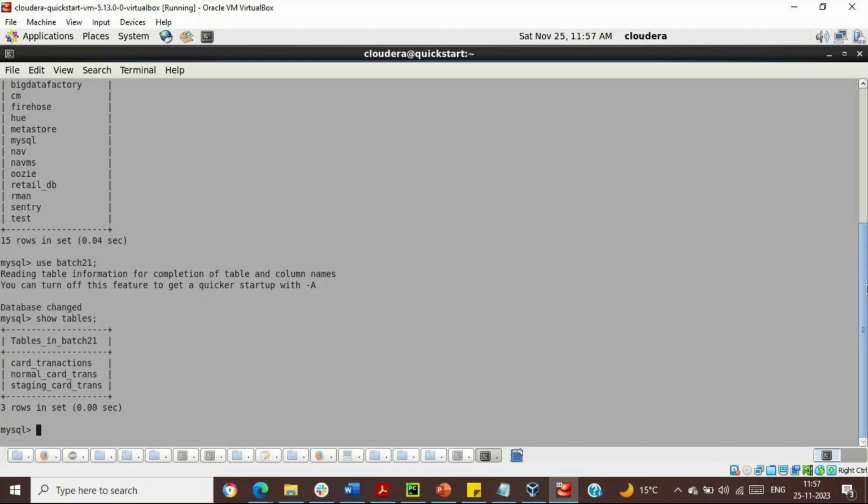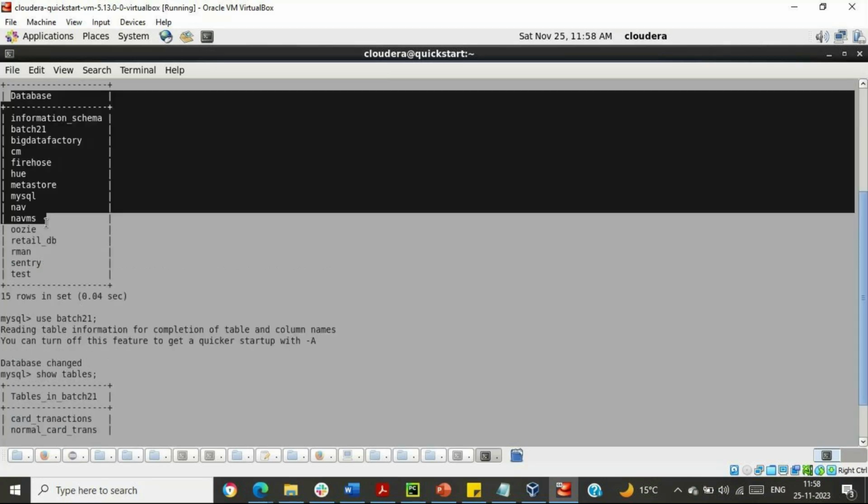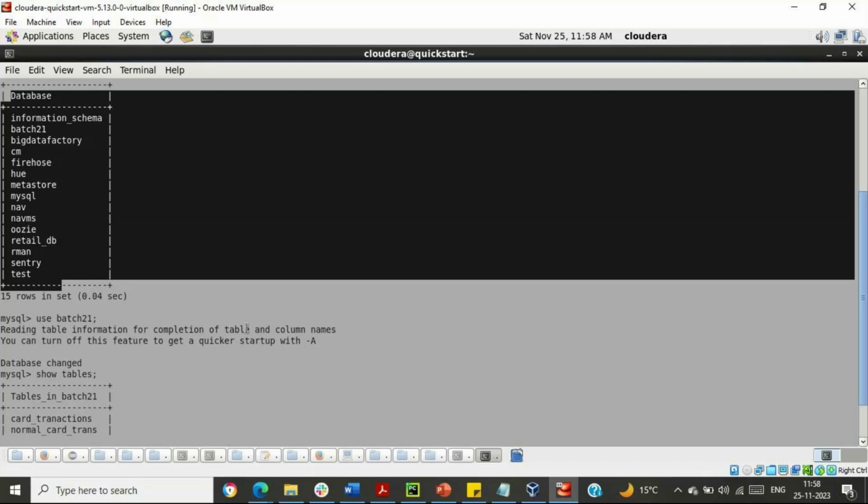Then again, this table is in batch 21. So can I say batch 21 is a folder in your system? No, this is a database. MySQL is a database basically. In database terminology, we create databases, and in the databases we maintain the tables. You can think of it this way: we have a directory, and in the directory we have files.